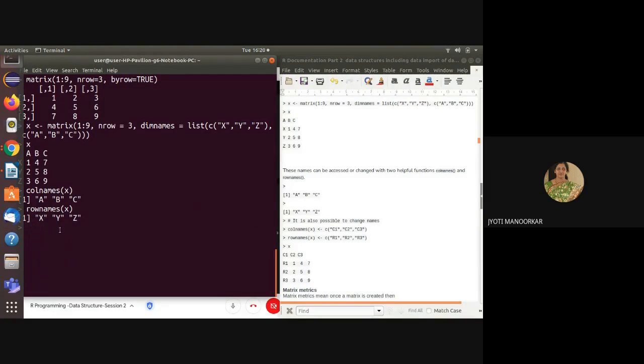It is also possible, after creation of a matrix, to change the names, these A, B, C, into some other names. So this is also possible. We can set new column names and new row names by simply creating a new vector and assigning it. Let's say instead of having A, B, C as column names, I want to rename those as C1, C2, and C3. So I will create a new vector for the C1, C2, C3 elements, and I will assign this vector to colnames of X. So this is the command that I will do.